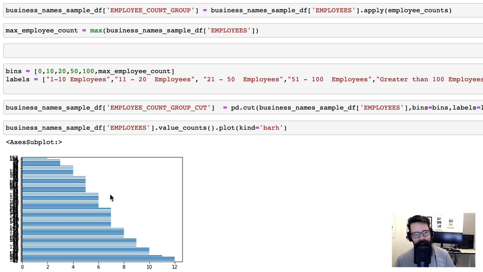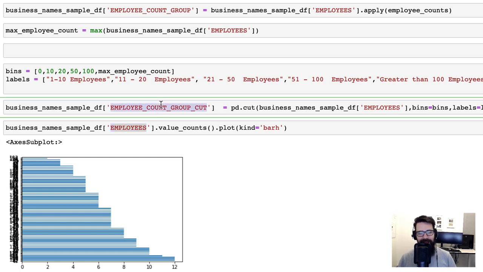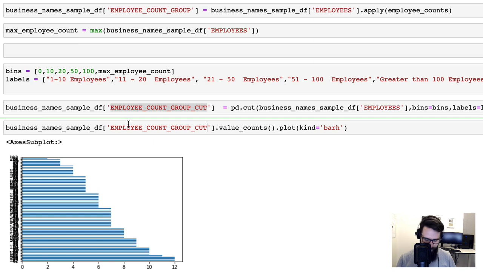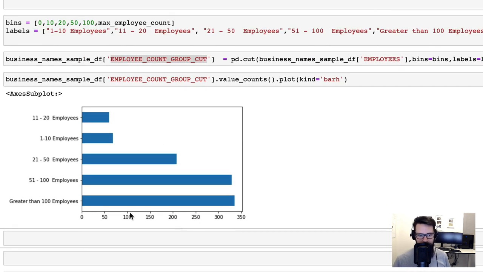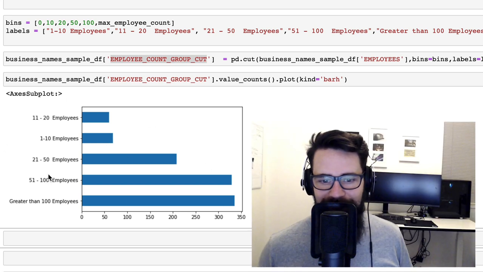So what we want to do is not use employees, we now want to use our new employee account groups. So shift enter on that, and just like that, it is so much easier to get a feel for how many employees by their group. And that's kind of it.